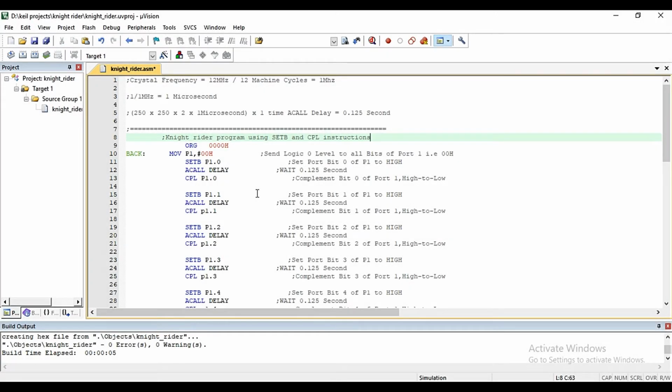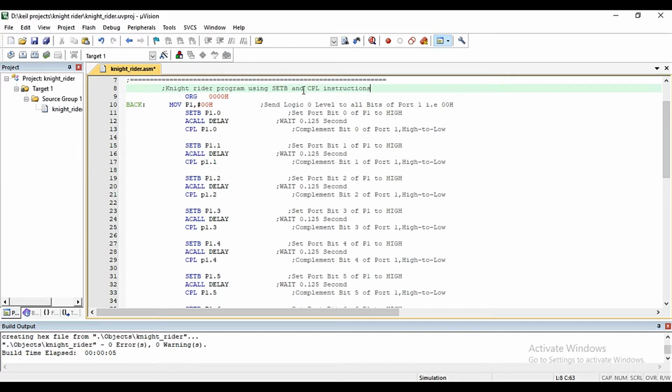In the previous video, I gave an example of how we use the SETB and CPL instructions in assembly language, where SETB puts the level of a given bit high, and CPL makes it low. So let's use these instructions to show how we can achieve the Night Rider program.